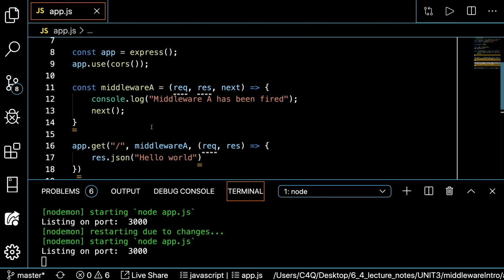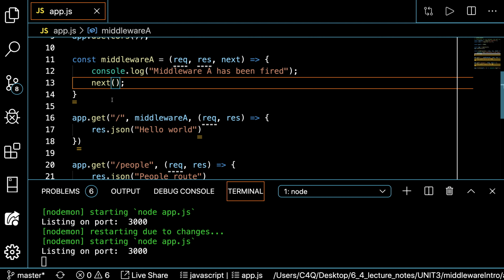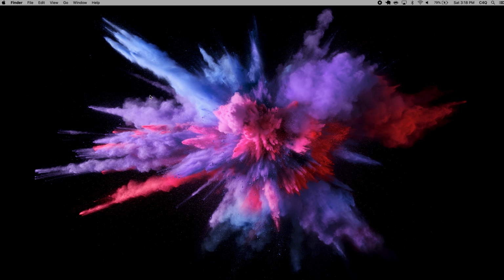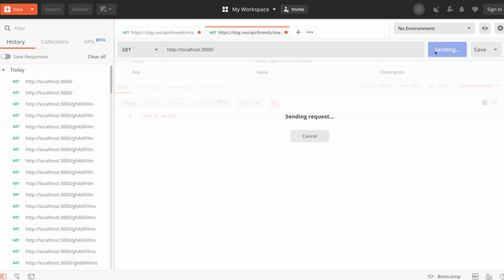So remember, our middleware A is going to log. That's all this function does. This function doesn't do anything interesting, really, but it does log middleware A has been fired, and it has a next call. Okay. Let's first do it without the next call. So I'm removing the next. I'm going to go over to our Postman. I'm going to fire.